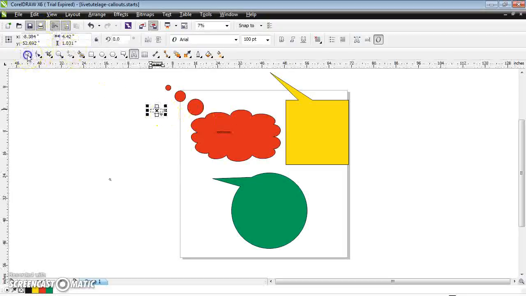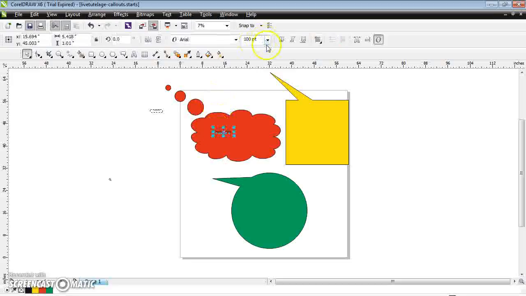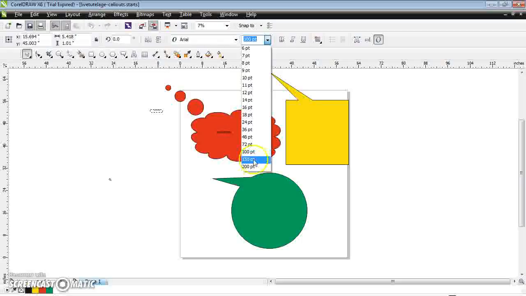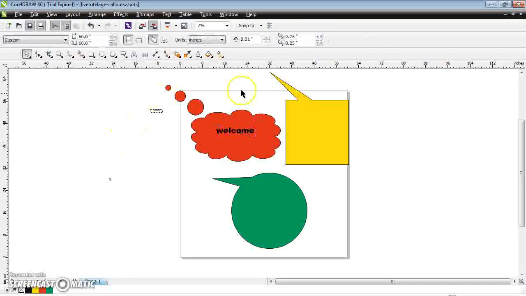Whatever text you want, you can just type it. You can select your text, and if you want, you can increase the font size. You can even change the font, right? So this is how I can enter text on my callout. So these two are the other callout styles. You can mix them up with some text and with some other graphics while working in a graphics application.